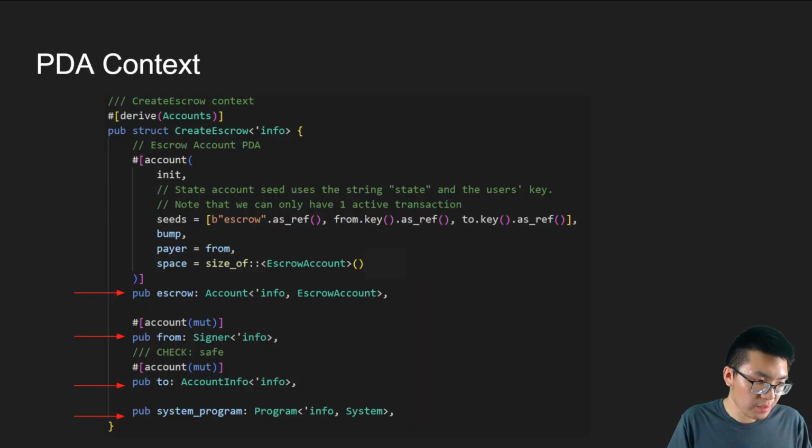So here's the code that we made. I'll just quickly go over it. This is the context for our Anchor code. As you see, like we kind of discussed, there are four things we take in. There is our PDA that will hold the money. We have our from, the person who's sending it, the to, the person who's receiving the amount, and then the system program, which is required for our code to compile.